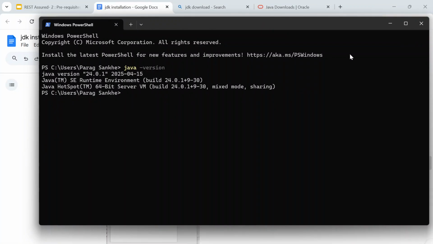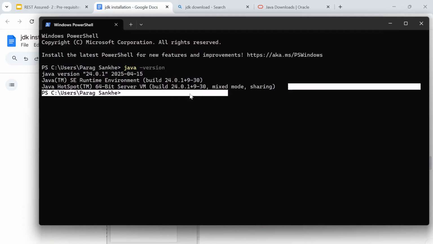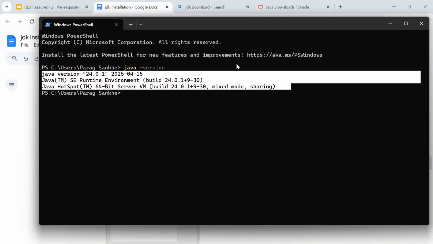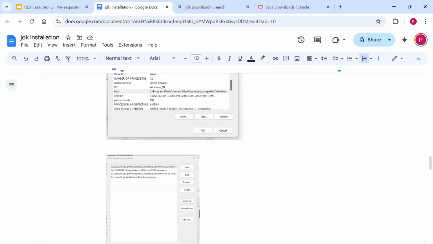So this will verify whether Java is installed or not. Ideally this output should come, which means the Java installation is successful in our system.